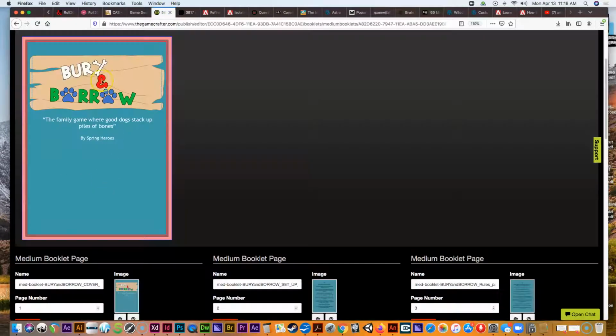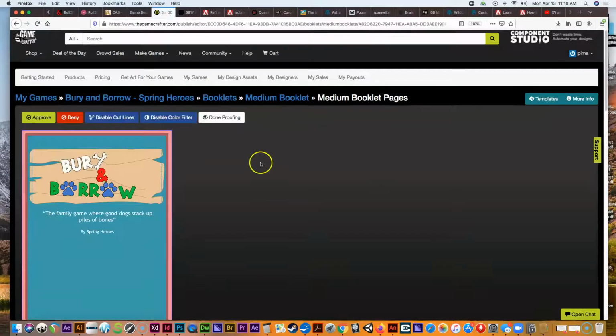Okay, so that's the first page of your booklet. One thing to consider is, if you click this disable cut lines, it's going to remove the cut lines around your booklet. It's going to show you where you cut it.